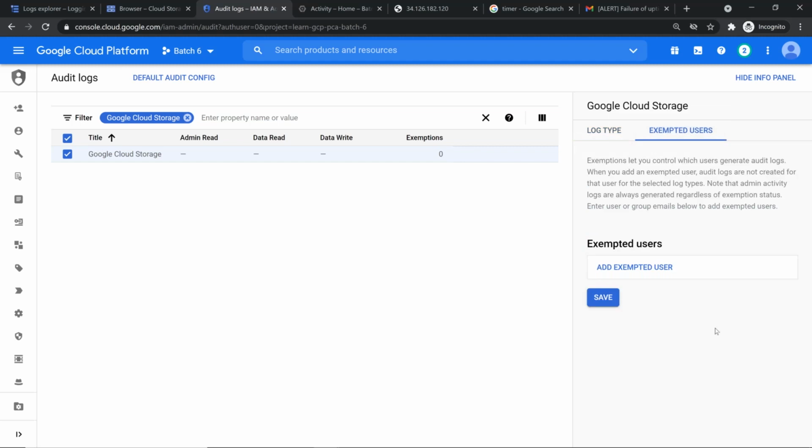A question for you folks. Exemption lets you control which user generates audit logs. When you add an exempted user, the audit logs are not created for that user for the selected log type. Note the admin activity is always generated regardless of the exemption. So now if I add an exempted user, whatever this person does, this information will not be logged except the admin activity, meaning creation, deletion. But inside the bucket, if I do something, my activity is not going to be captured.